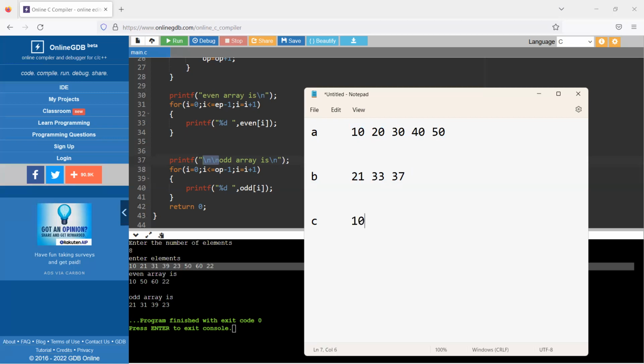So you are writing 10 here. After that, you are comparing 20 and 21. So 20 is lesser than 21, you are putting 20. Next, you are comparing 30 and 21. So 21 is lesser, you are putting it here. After that, you are comparing 33 and 30. So 30 is lesser, you are putting it here.